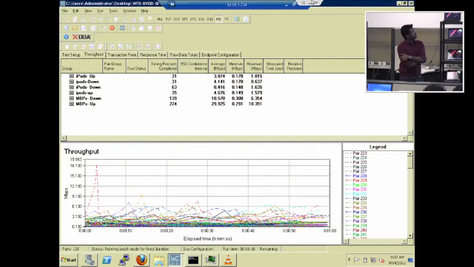Let's give it some time to pull all the clients back and get the data. It's pretty close to what we have seen, but I would have expected it to be a little better. So what's the difference between the ups and downs? Upstream is you're sending traffic from the client to the access point, and downstream is the other way around.